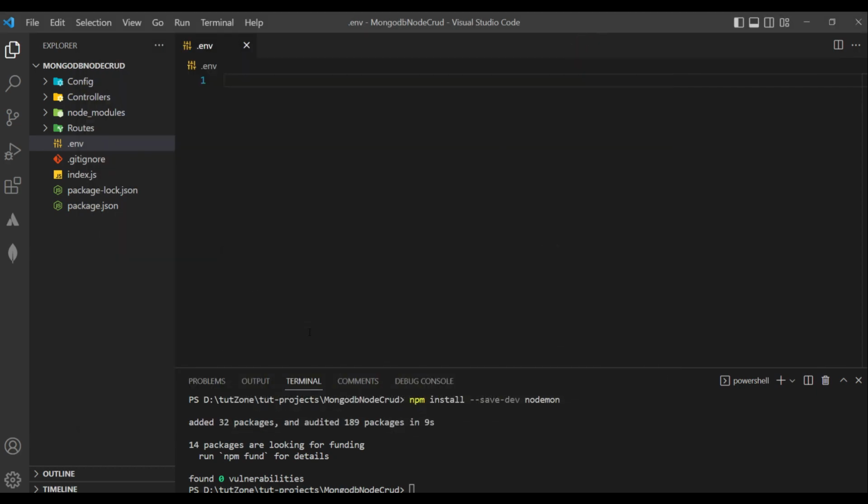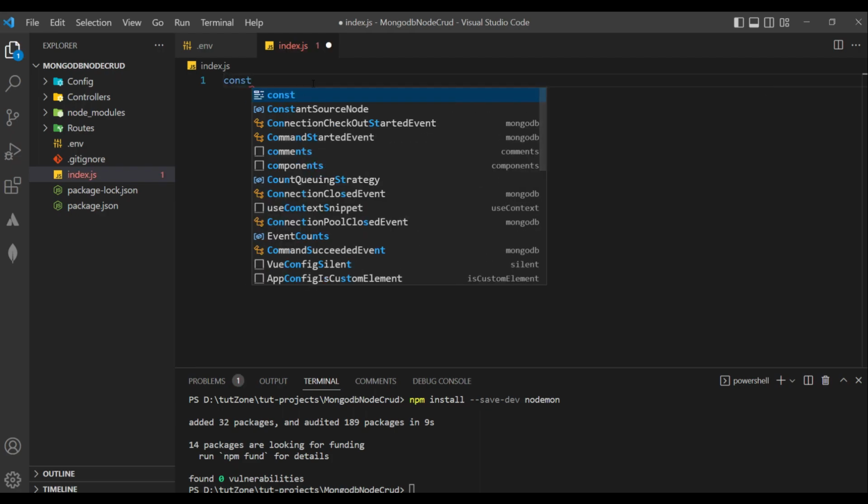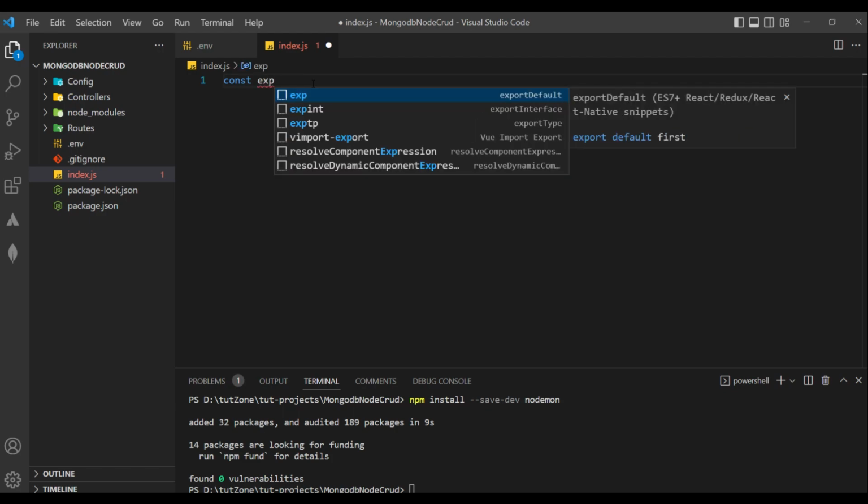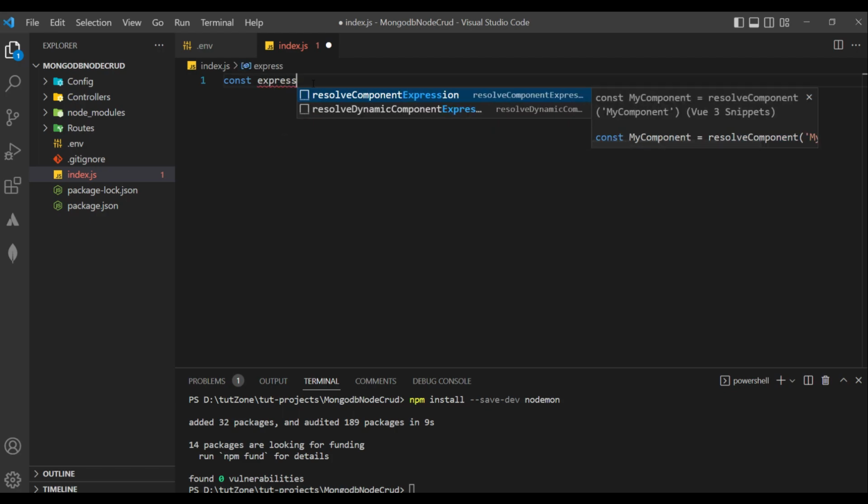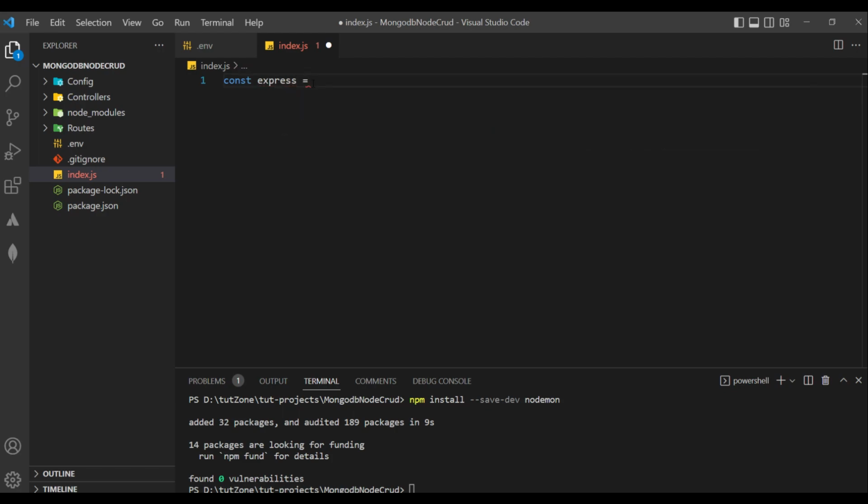We have to create the code in index.js. So let's go to index.js. Right now our index.js is very plain and empty. So we will go to index.js and now write the code line by line. First we need express, so we will write const express equal to require.